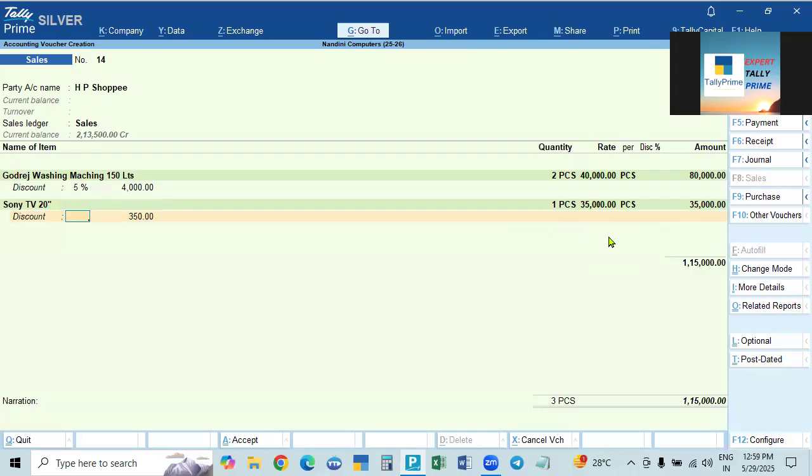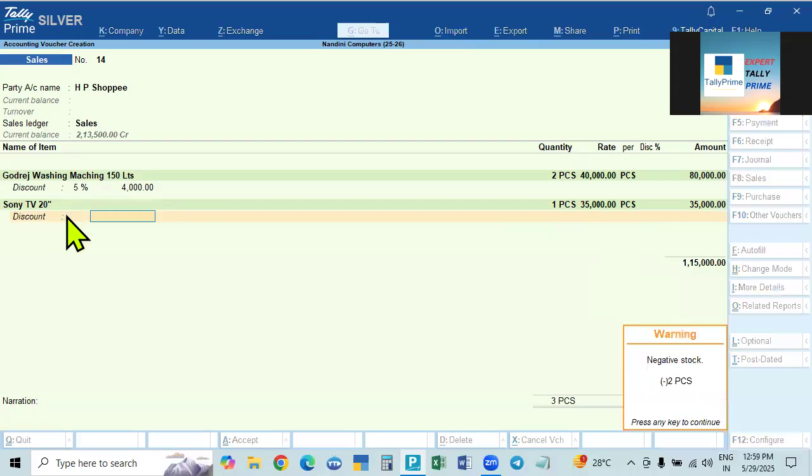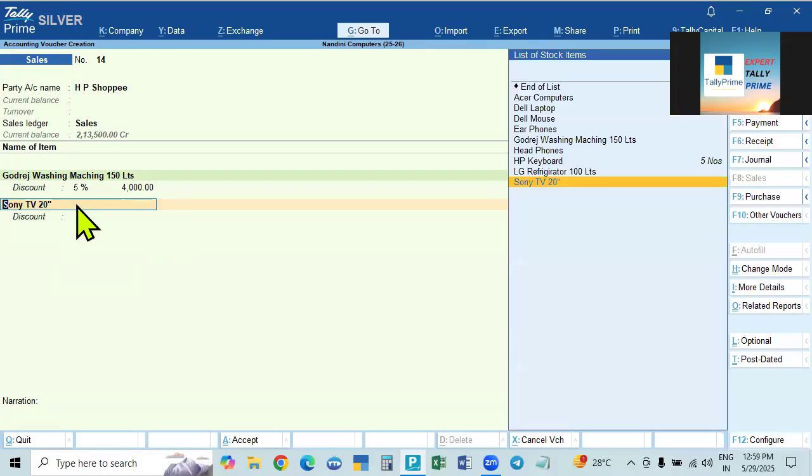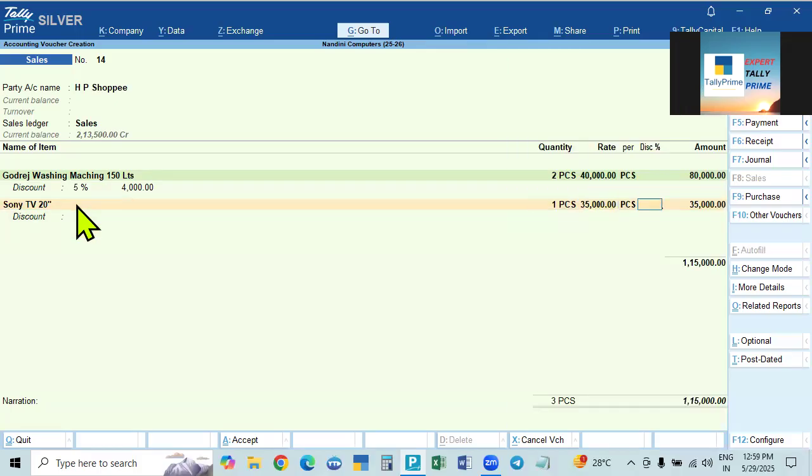If you don't give anything, it will not calculate any amount. If there is no discount, it will not calculate any amount. Without giving the percentage, we can directly give some amount also. That is left to you. No problem. If you don't give anything, there is no discount. Give a percentage and it will calculate, or directly give the amount.